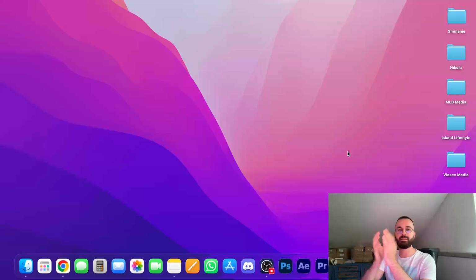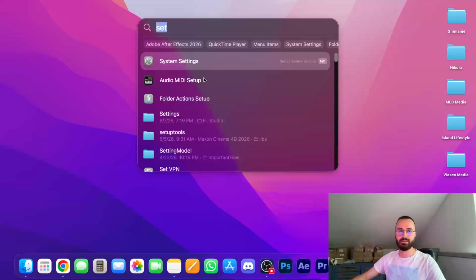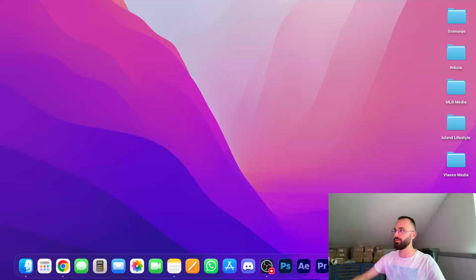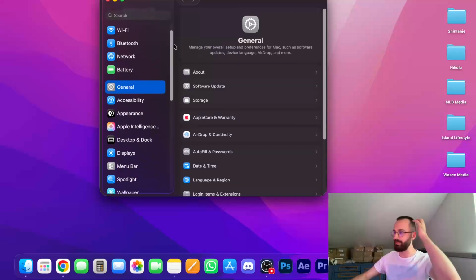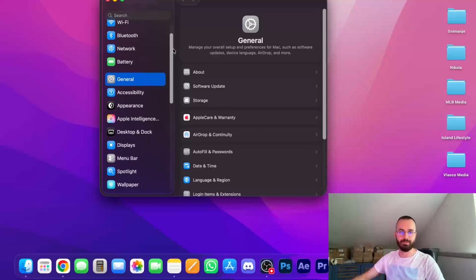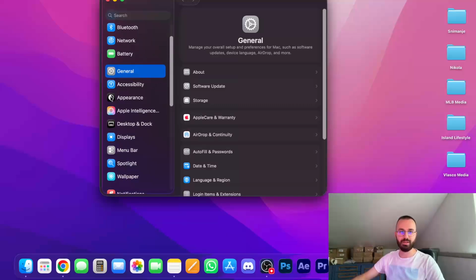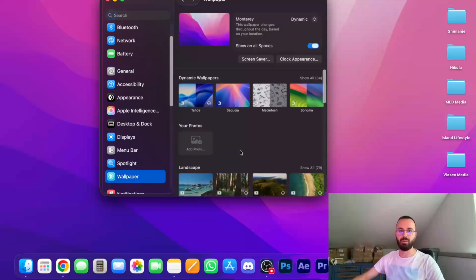Now settings is the gear icon that you'll find on your screen, or you can just click on F4 to find the system settings, type in system settings and this is what you'll have in front of you, the settings on your MacBook. Now, on the left side of the screen, you need to go and find the wallpaper. So scroll down here, we have general, appearance, etc., and we have wallpaper.